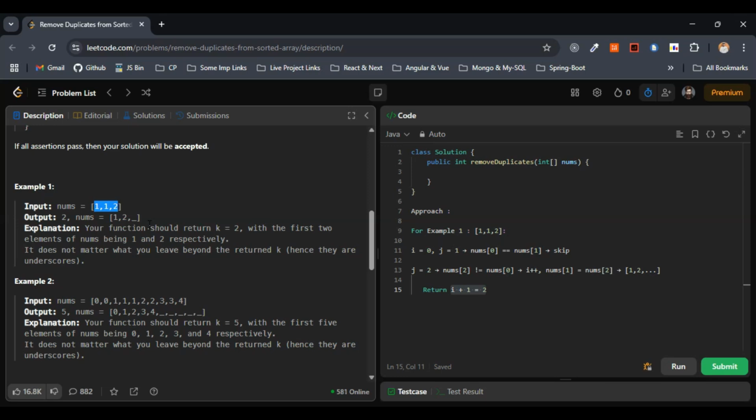And what is the condition? Mainly, we have to remove the duplicates in place. We shouldn't be using an extra array. That is the main condition here. So we must do this using constant extra memory, O(1), meaning the space complexity should obviously be O(1). That's what they have given here.